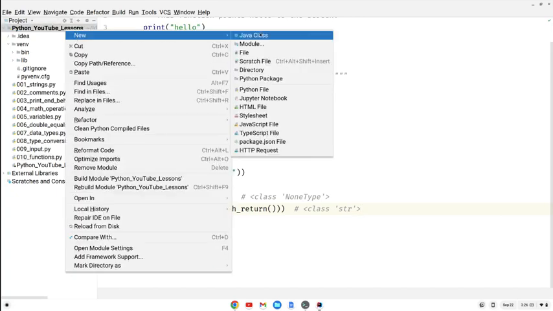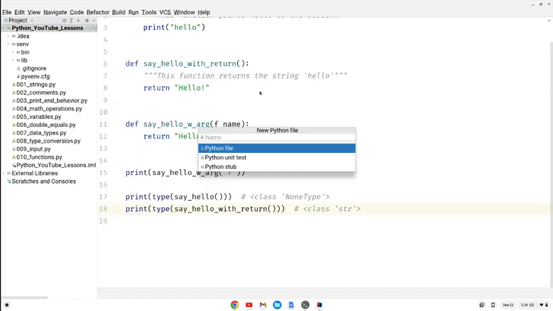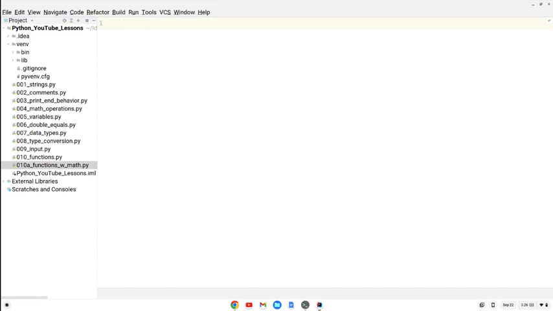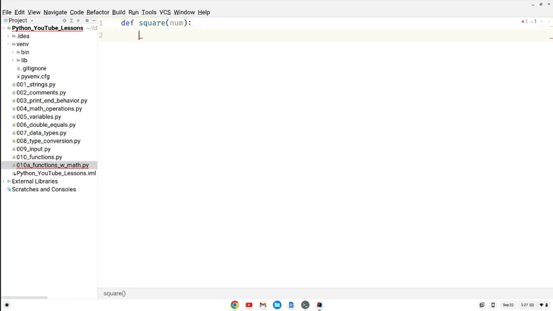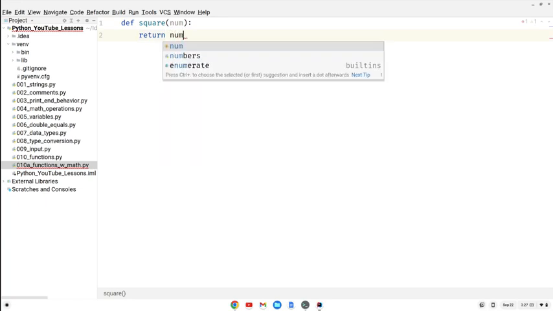So let's do a new Python file, and we'll do 0. We're going to keep this as 10 because this is still functions, but we'll do 010a underscore functions with math. So we can create a function. Let's create a function that will square a number that we pass into the function. Let's call this square, and we're going to pass in some number, and we're just going to square it, meaning multiply it by itself. So we'll return num times num.